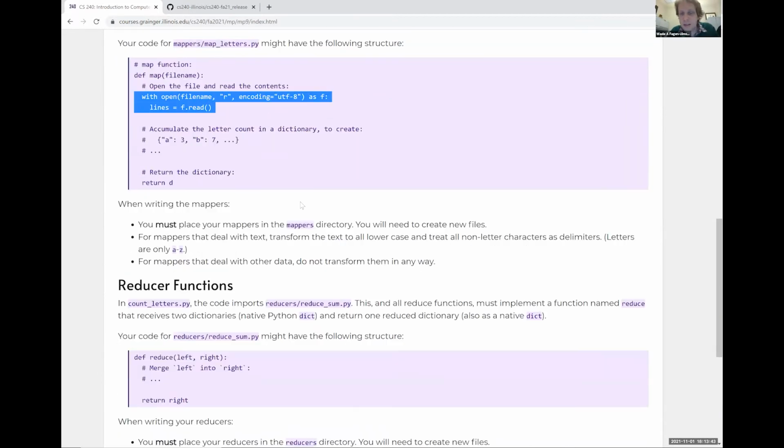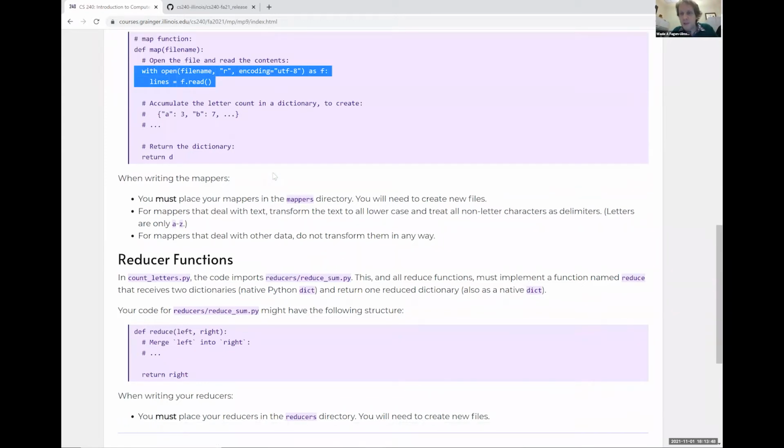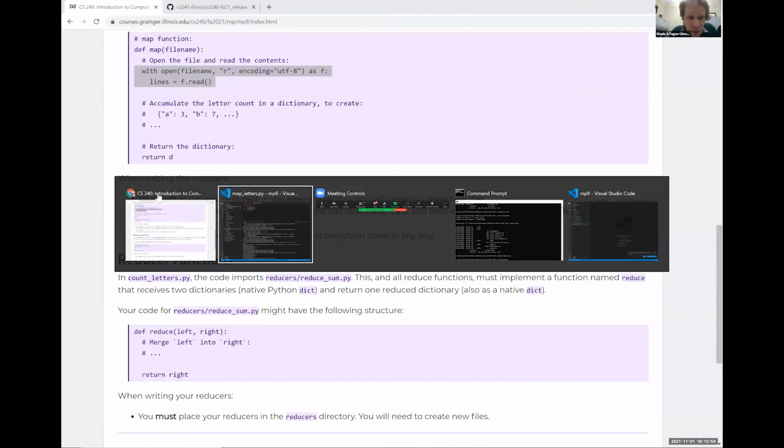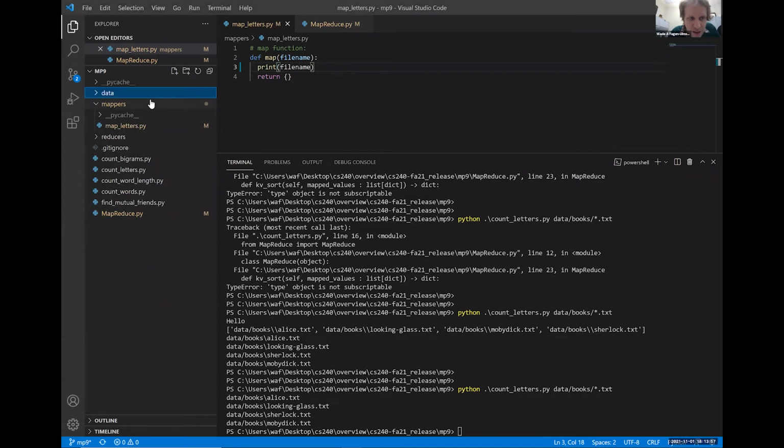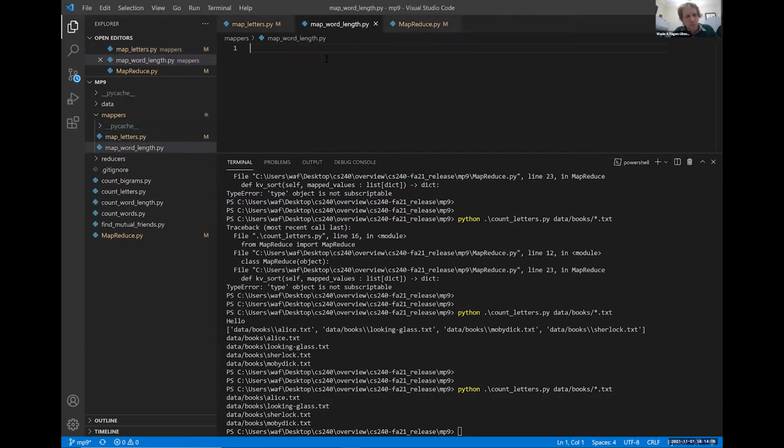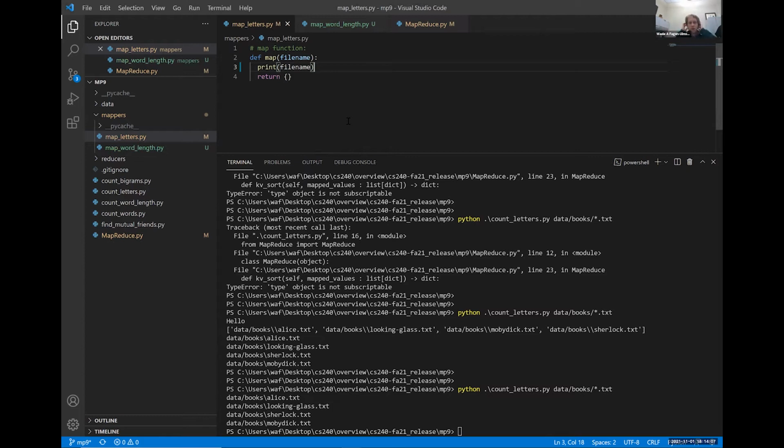There are 3 assumptions that you definitely want to be aware of. The first one is, as you create mappers, they need to be in the mappers directory. So you should create new Python files in the mappers directory itself. So if I want to have a second mapper, I can have map word length as another mapper that I have written. You can name it whatever you want. Just make sure you have the mappers in the mappers directory, and then you would have a new map function just like this that you would write in that file. I am working on map letters though.